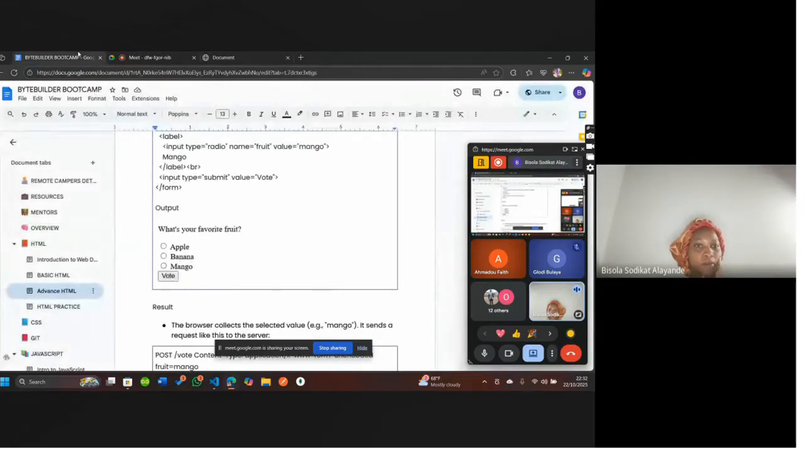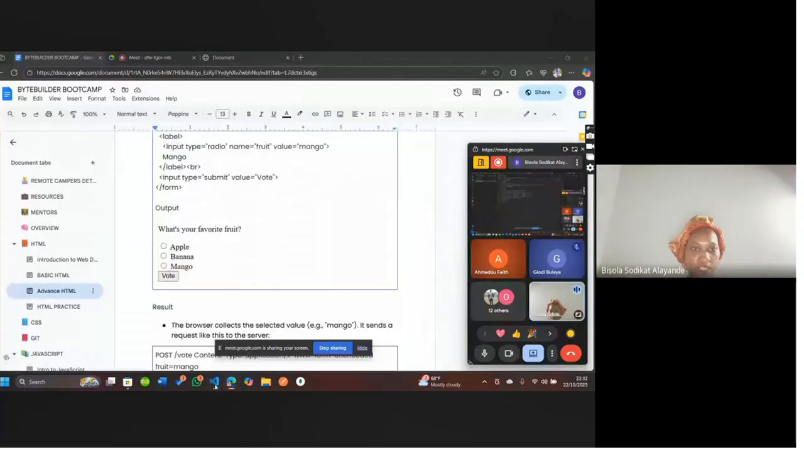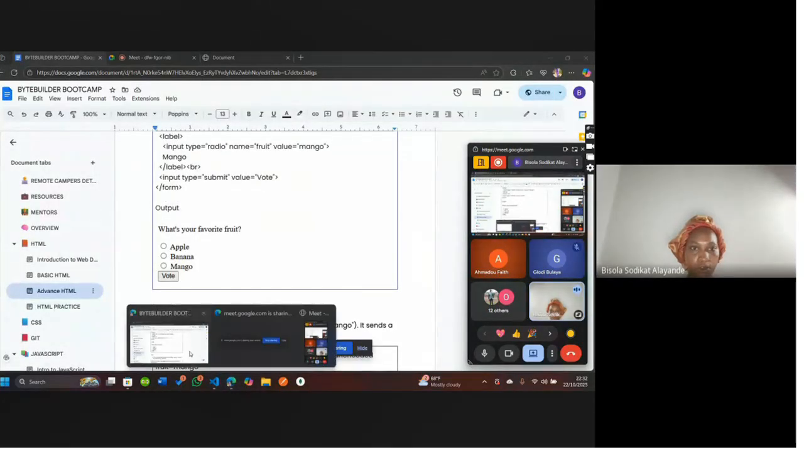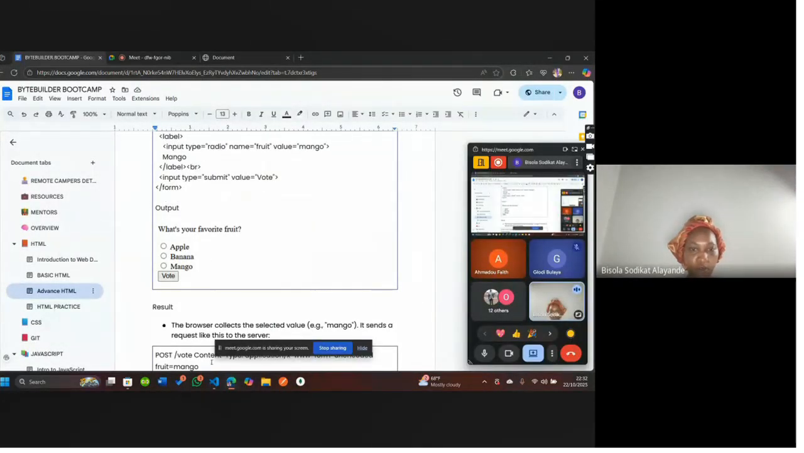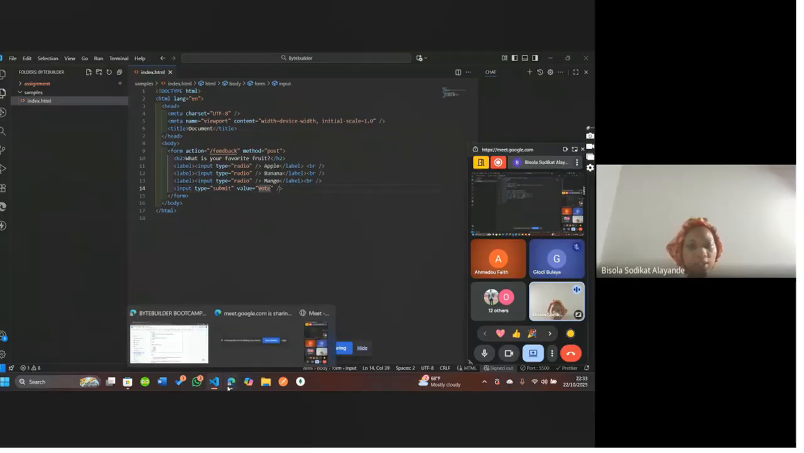So now we have the vote button. For this, we don't need to add a label because it's a button. So we just put the input. Type is submit, a button. Then we use the value attribute to write whatever we want to write. So what's written here? Vote. So what's your favorite fruit? Then we'll have the word vote. So this value will be Vote. When we save this, let's go and check it out.